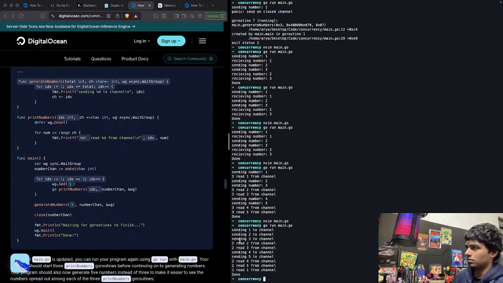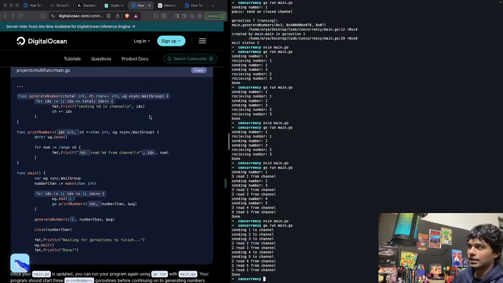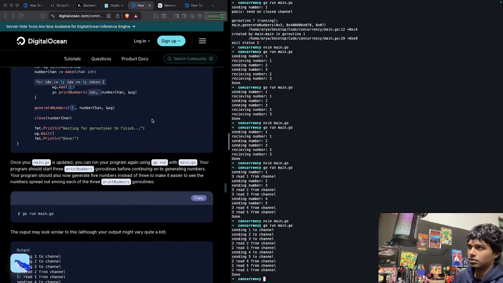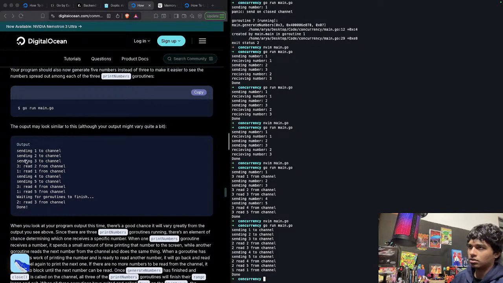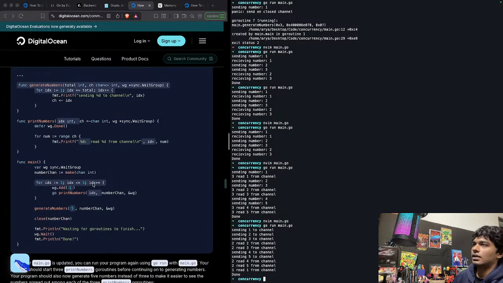Sent 1 to the channel. Second loop, it's 3. So wait, this should run 3 times. There should be 3 print statements. 1, 2, 3, 4, 5. There are 5. I don't think I understood exactly what's going on in this piece of code. How many is it here? 1, 2, 3, 4, 5 sent. 1, 2, 3, 4, 5. Okay, it's the same. So there's no error in my code.